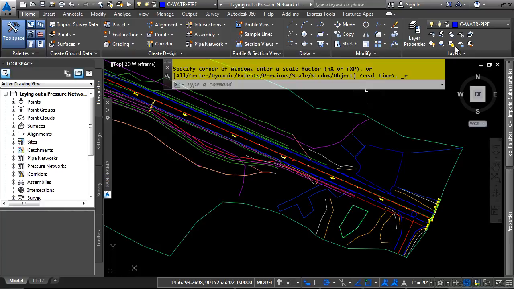In this video, we will discuss laying out a pressure network. If you'd like to follow along with this video, please open the file layingoutapressurenetwork.dwg located in the training folder, as discussed in the Working with this dataset video. Civil 3D provides tools for creating pressure networks by laying them out with pressure network tools.